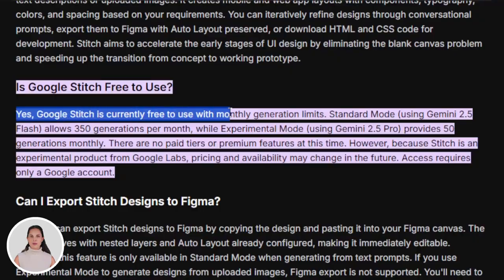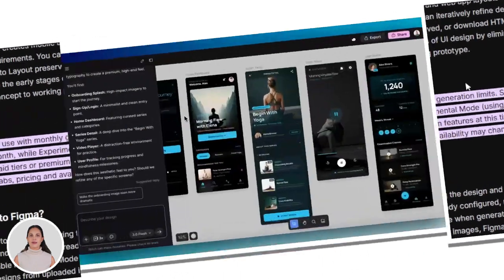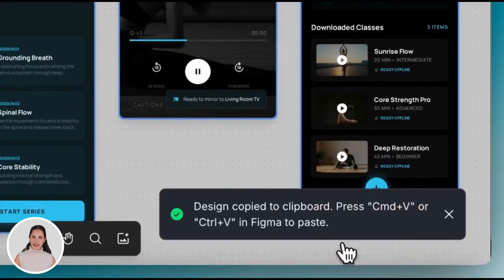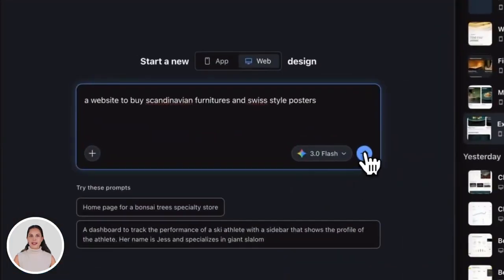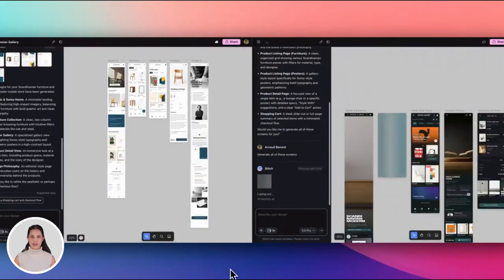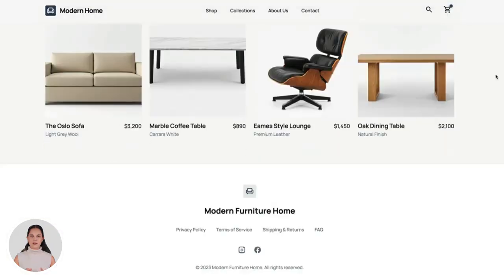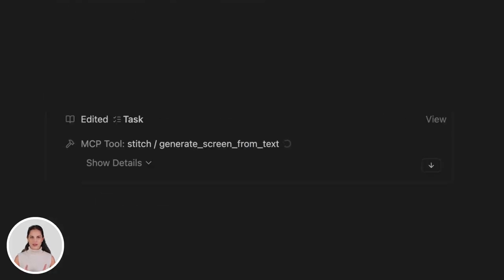It runs on Gemini 2.5 Flash in standard mode for fast generation and Gemini 2.5 Pro in experimental mode when you want higher quality, more detailed outputs. You also get Figma export built in, so if you are working with a designer or you already have a Figma workflow, you can take what Stitch generates and drop it straight in. The whole thing is free. Head to stitch.withgoogle.com, sign in with your Google account, and you are in. There are monthly generation limits depending on which mode you use, but for prototyping ideas, exploring layouts, or building a quick proof of concept, it is more than enough.